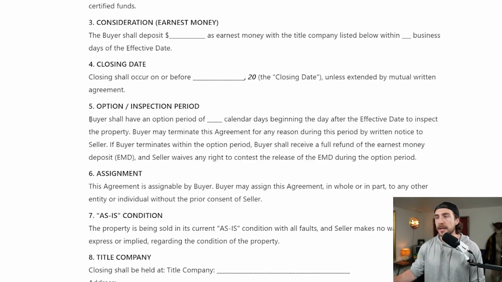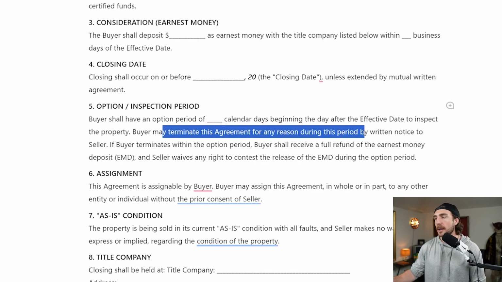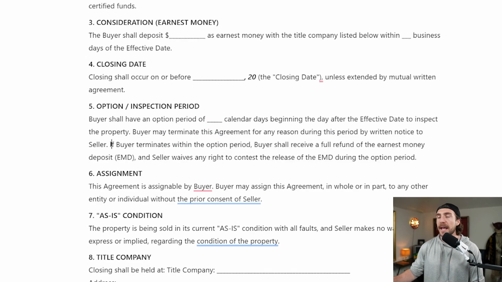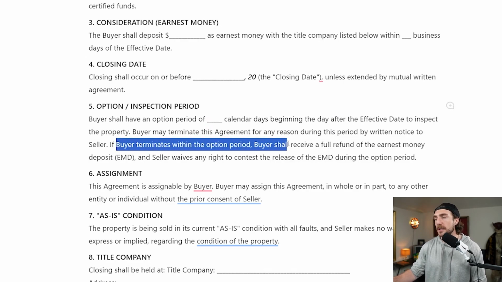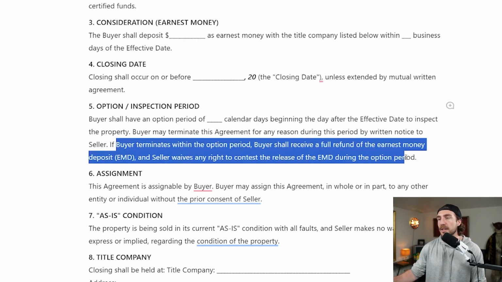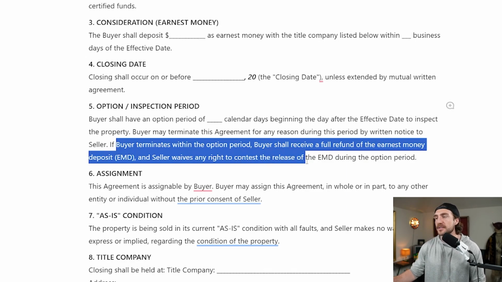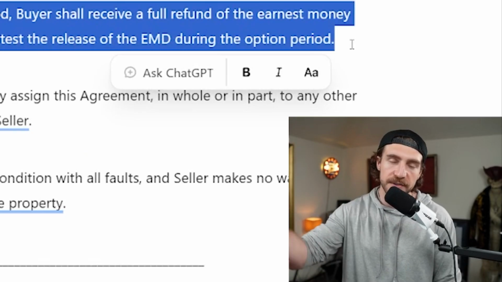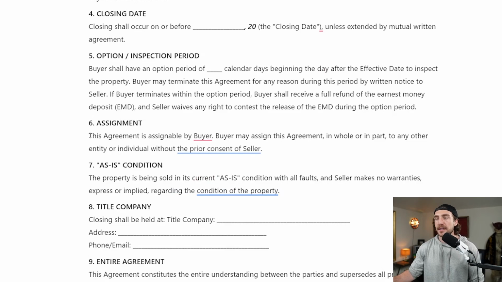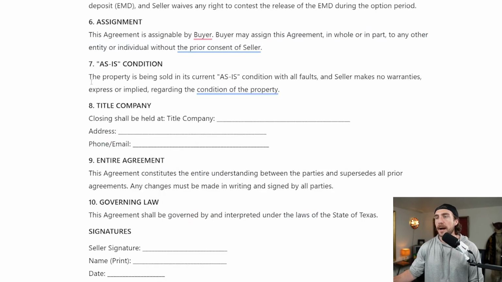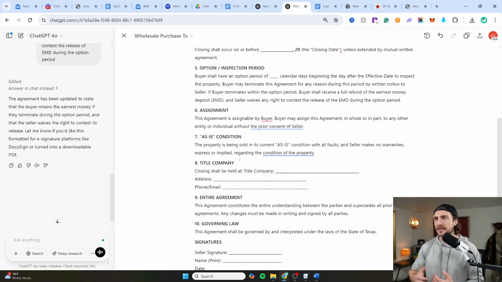So now, if we read, buyer shall have an option period of whatever days. Buyer may terminate this agreement for any reason during the option period by written notice. And then they added, if buyer terminates within the option period, buyer shall receive a full refund of earnest money deposit and seller waives the right to contest the release of EMD during the option period. Awesome. We keep going. We can see that it made it very clear that this is an assignable contract. We're buying the property as is. We have our title companies. But let's say, hey, Max, shouldn't I put in there that buyer is to pay all closing costs? Well, just add it. Buyer is to pay all closing costs.